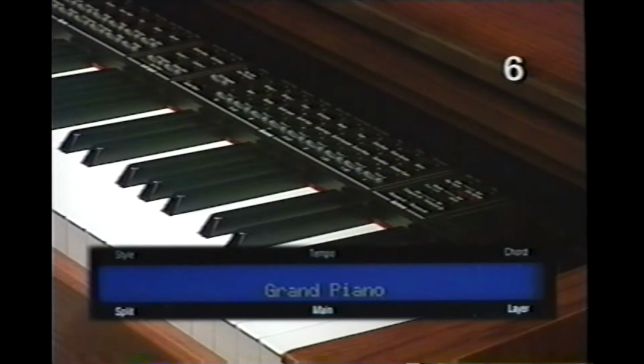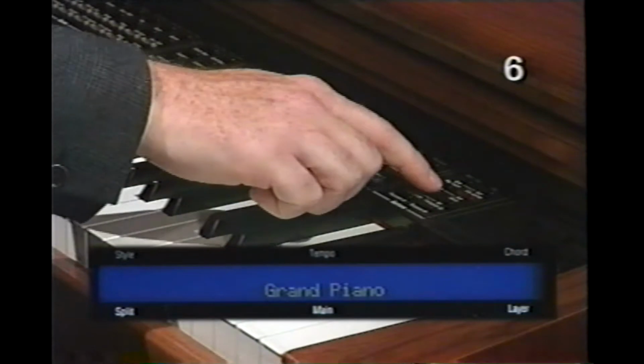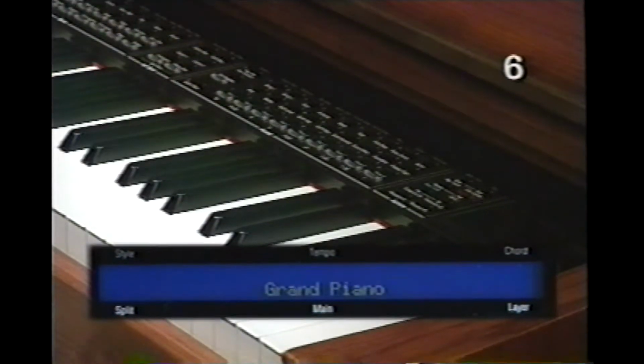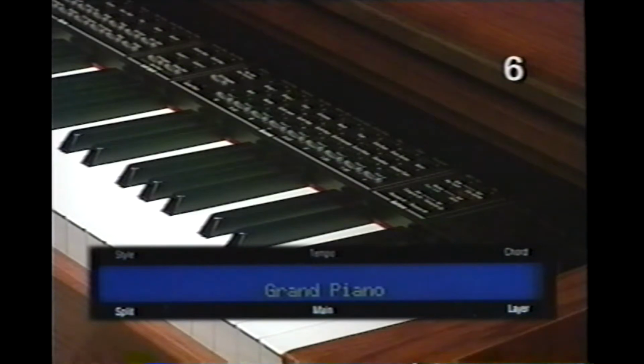It's easy to store your settings. First, set everything the way you want it. Then press the Panel Save button in the Options section. Now press one of the 9 panel memory buttons in the bottom row of the sound section. Calling up a panel memory is even easier. Just press the appropriate button and the Mark 12 immediately calls up those settings.